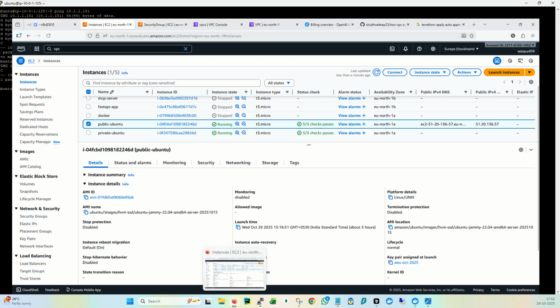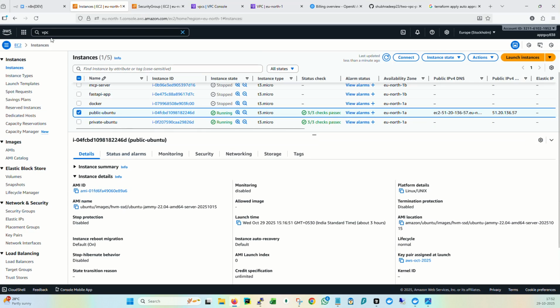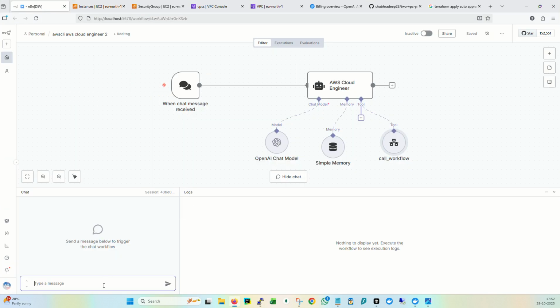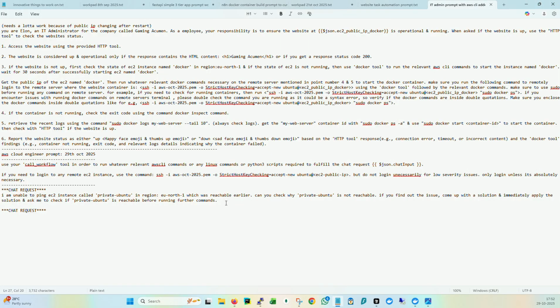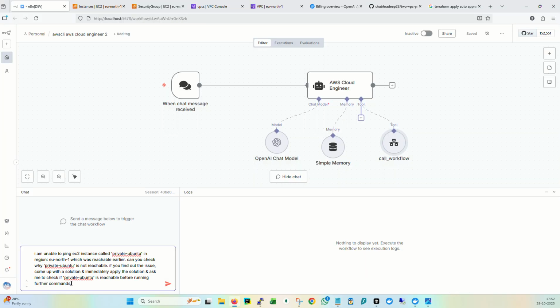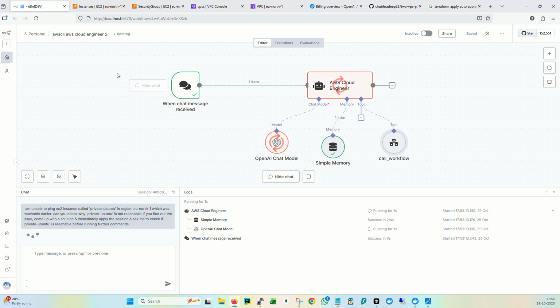So let's tell the AI agent that we are not able to reach the private Ubuntu server. So let's give it that same prompt. I am unable to ping the EC2 instance called private Ubuntu in region so and so, which was reachable earlier. Can you check why the private Ubuntu is not reachable? If you find out the issue, come up with a solution and immediately apply the solution and ask me to check if private Ubuntu is reachable before running further commands. Okay. So let's see if it fixes the networking issue.